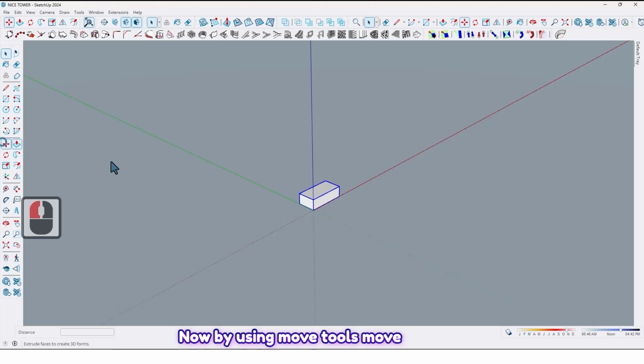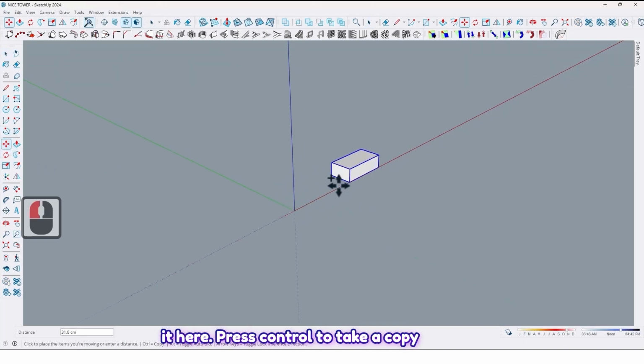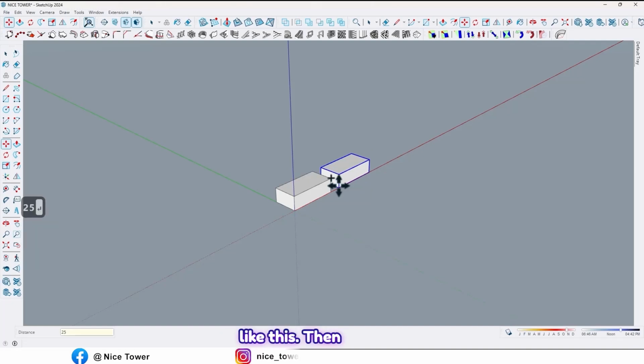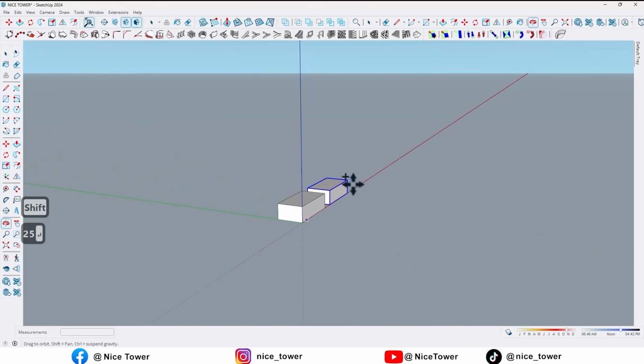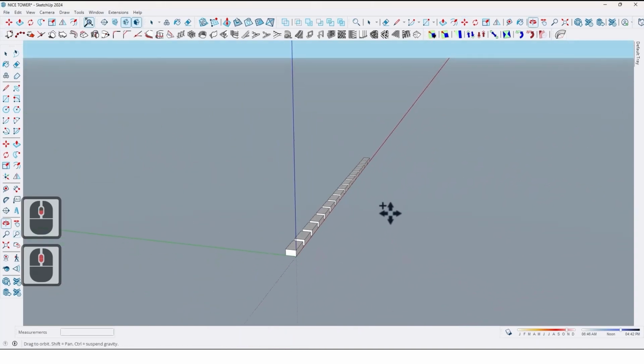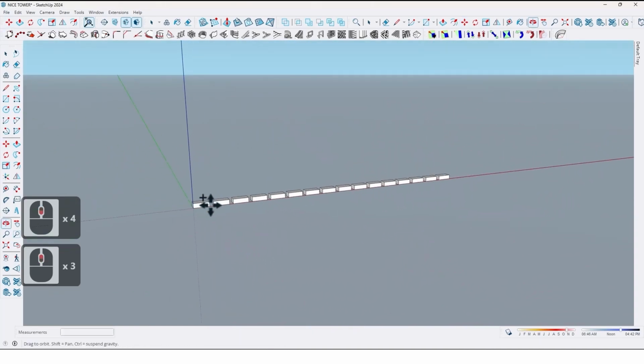Now by using move tools, move it here, press control to take a copy by 25 cm like this, then type 15x and enter, like this. Now we have 15 bricks.